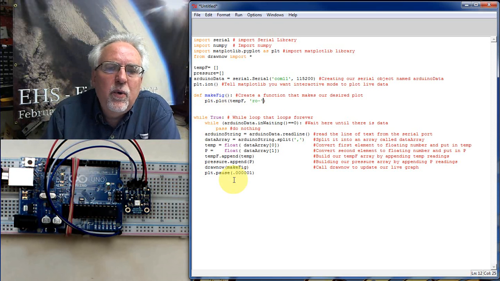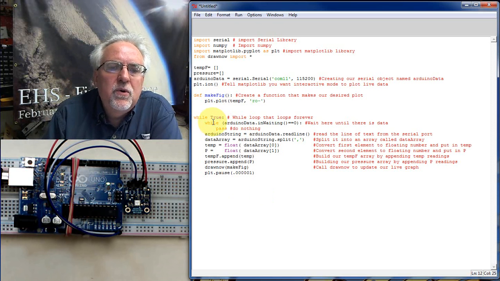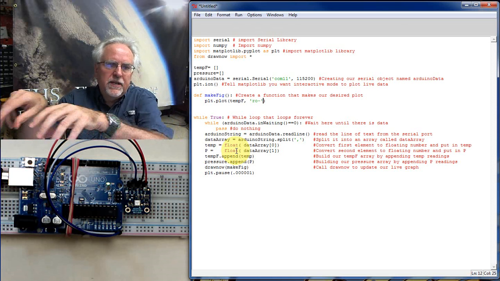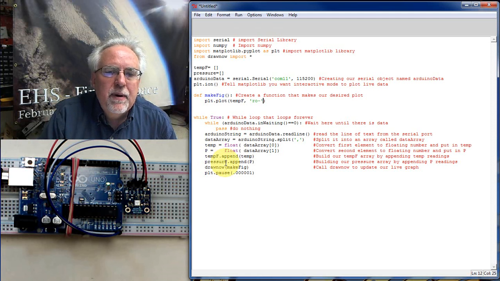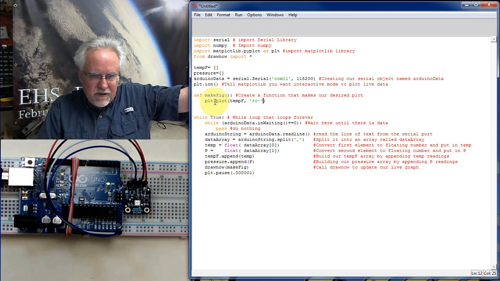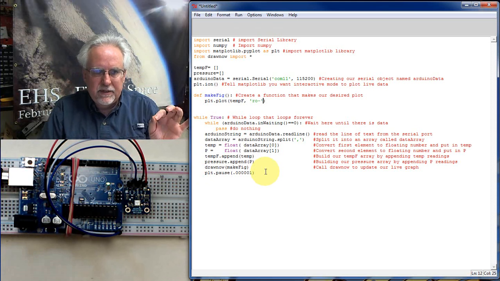What do we do now? We create a loop that loops forever. We wait here until we get data at the serial port. When there's data at the serial port, we read it. Then we have it in Arduino string. We split that at the comma into an array. The first value in the array is temperature. The second value in the array is pressure. We do float so that we convert the strings into real numbers. Then we build up our temp array and our pressure array, and then we tell draw now to go out and do that function, make that figure, and then we tell it to pause.